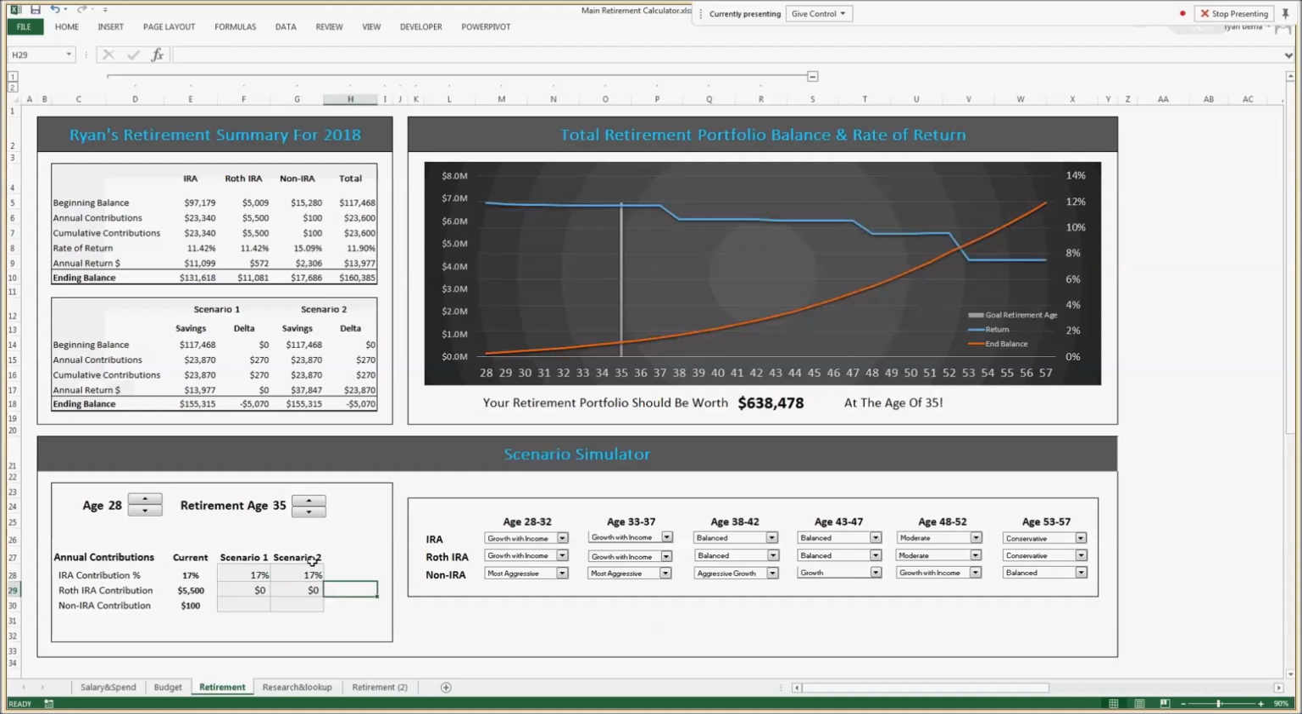So scenario 1 will default to, I'm sorry, it'll default to what the current one is, and then you can run different scenarios based off that. And same with scenario 2, except for the Roth IRA contributions.